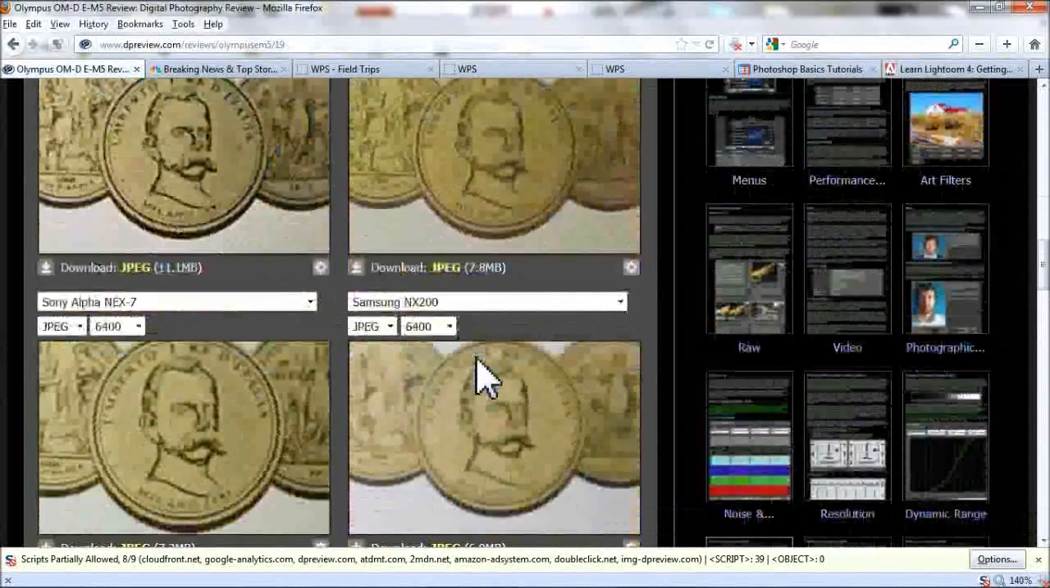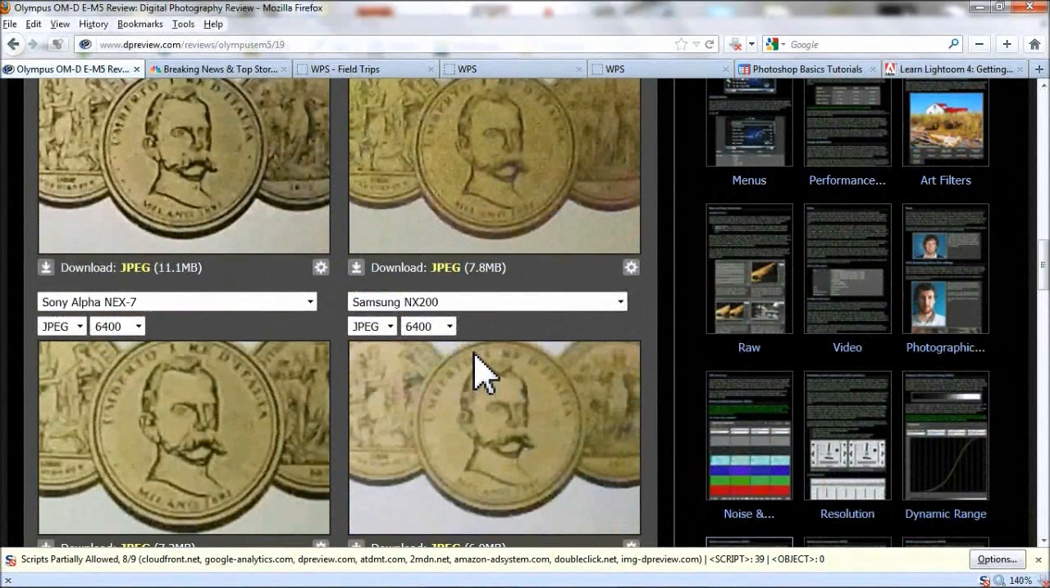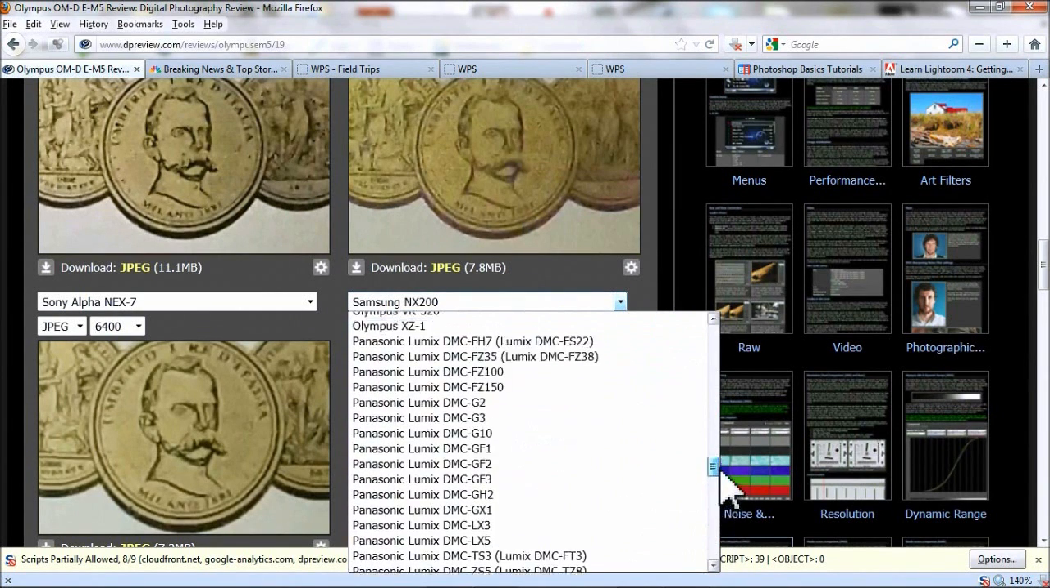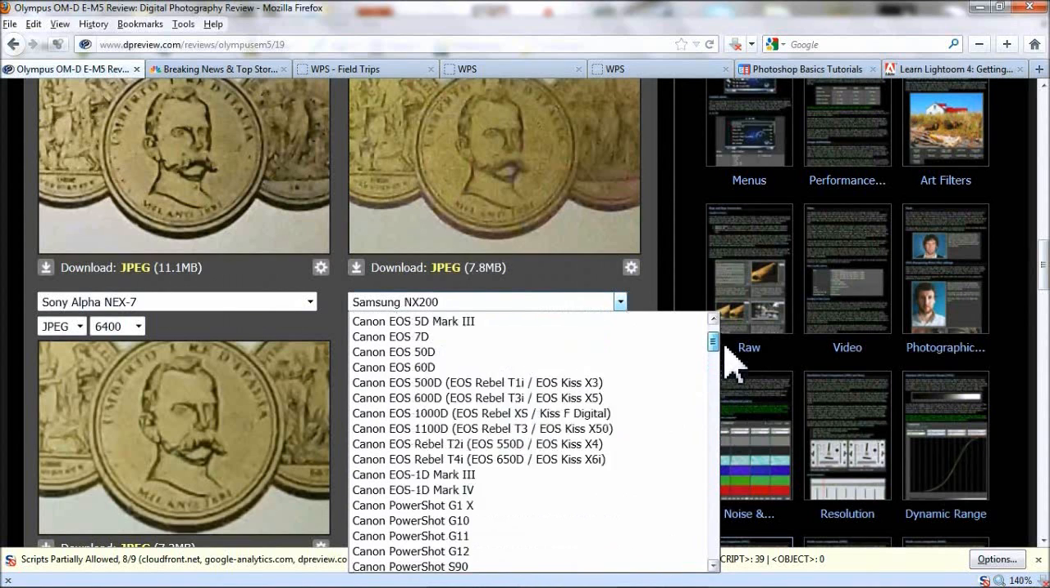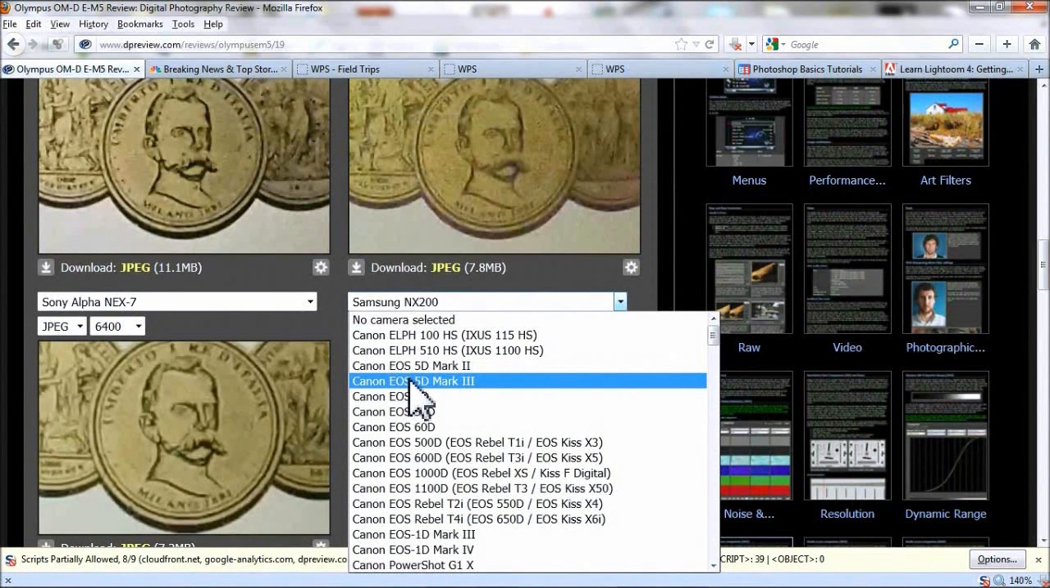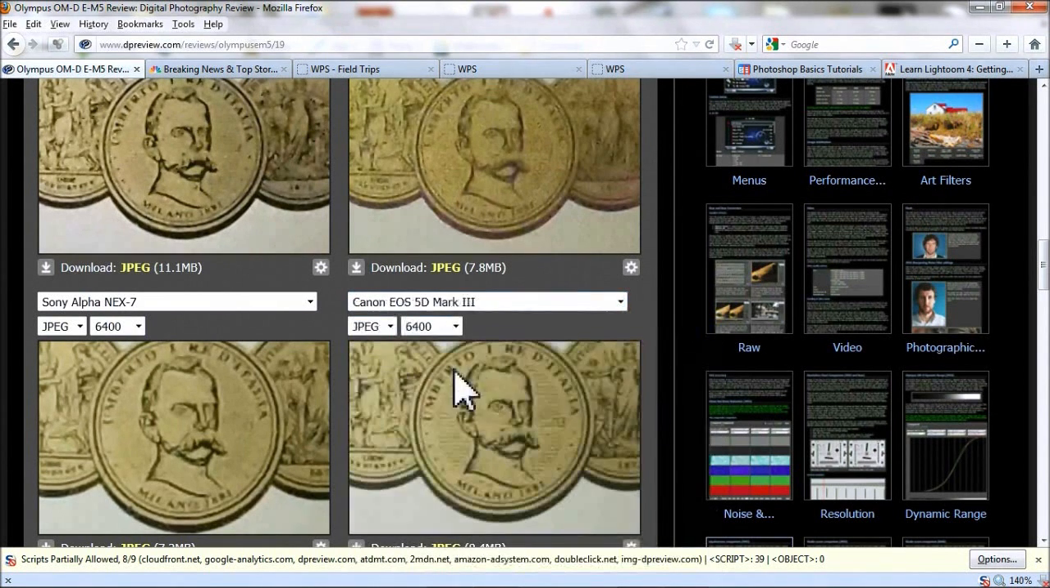So you can decide which, is the image quality better on one or the other. Looks like you don't want to buy the Samsung in this particular case. Yeah. And you could drop down and compare it to other, more interesting cameras if you don't like the Samsung. Let's compare it to, let's see, the Canon. What's the top of the line? 5D Mark III? Is that the top? That's pretty close to the top.